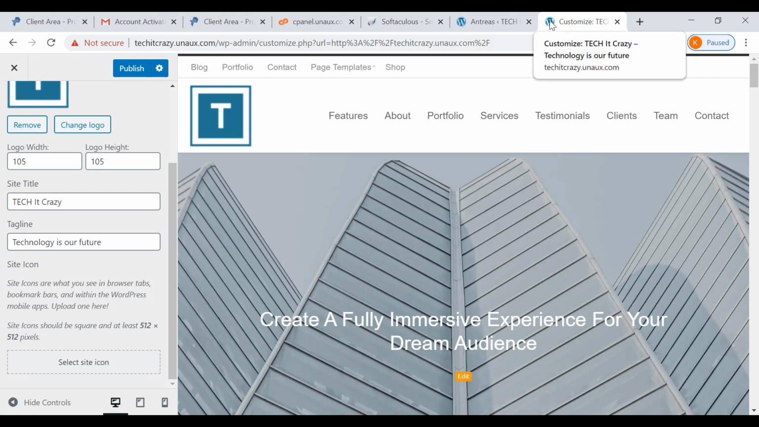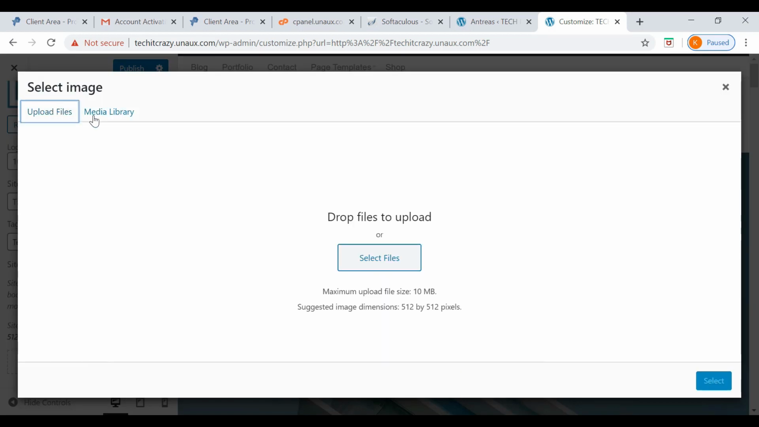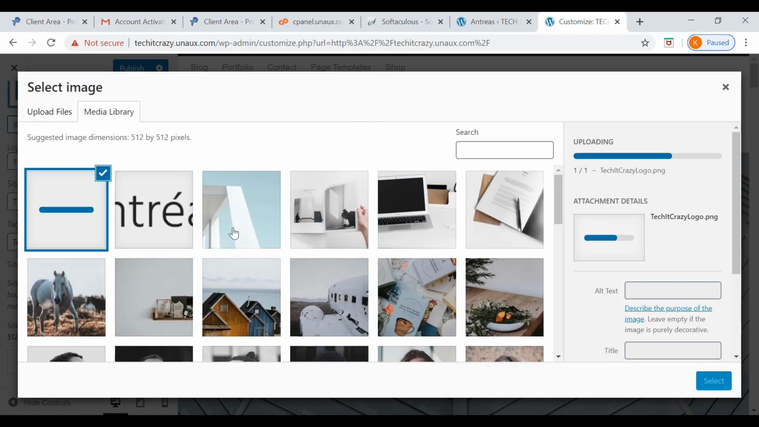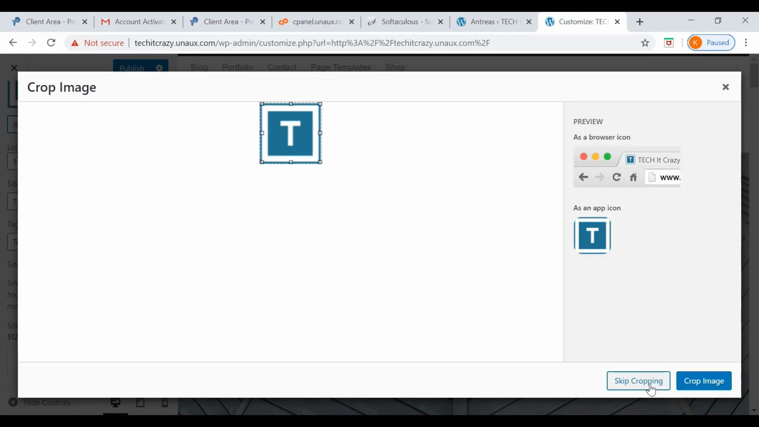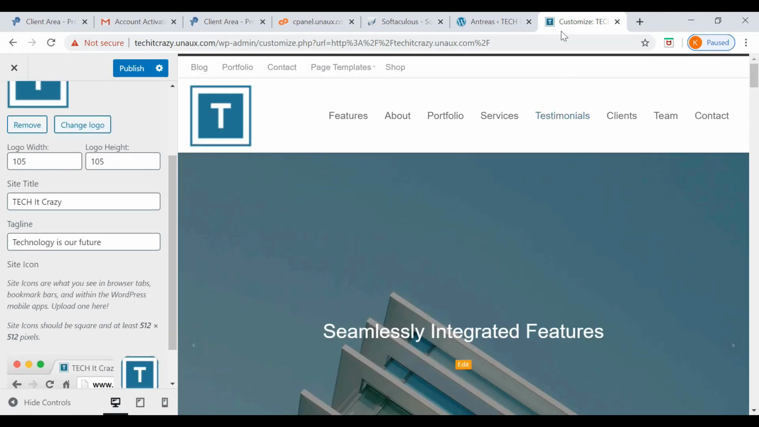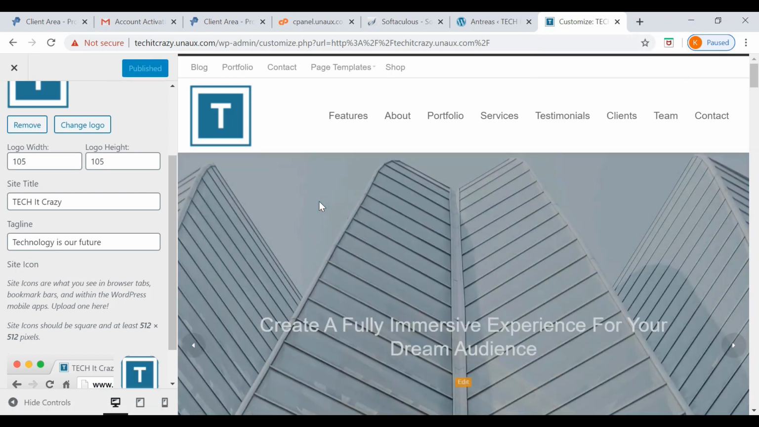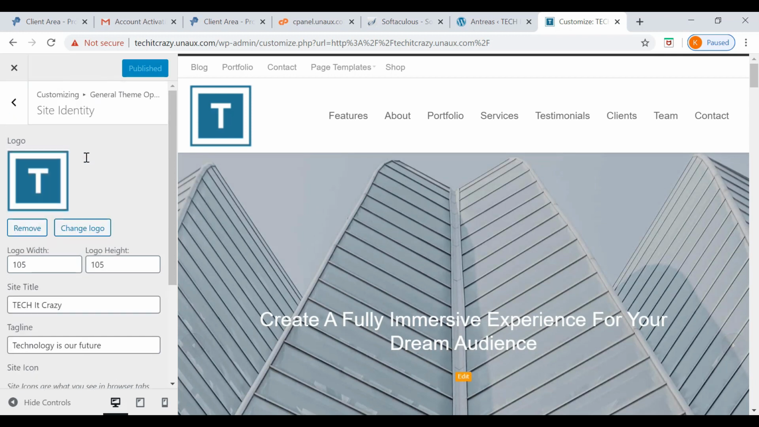And I want to change the site icon, which I am showing now. So I'm just selecting the Ticket Crazy logo again for the site icon as well. Once I select this one, you can see now the WordPress logo site icon is replaced by our Ticket Crazy logo. Simple and fast by using WordPress.